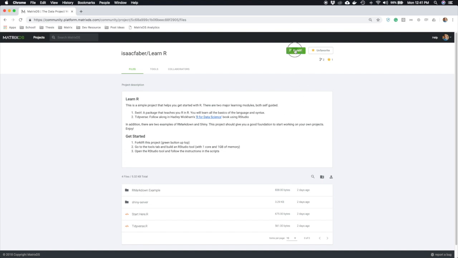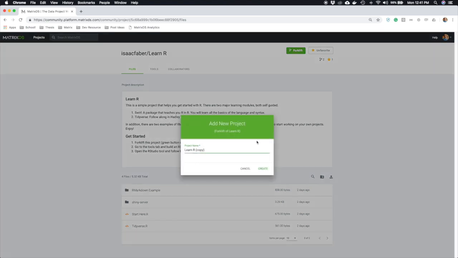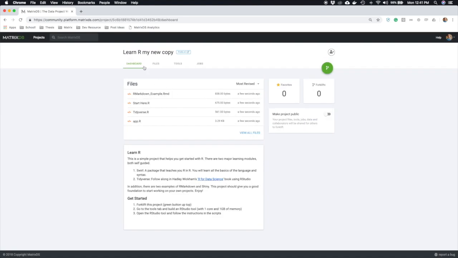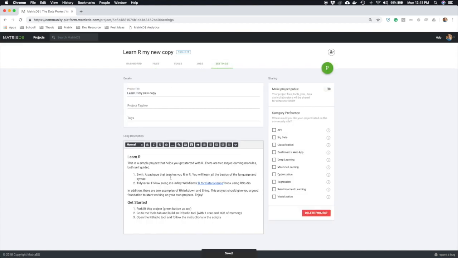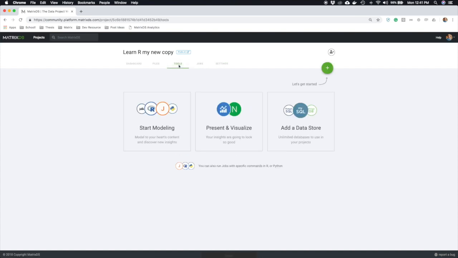So first thing you're going to do is fork this project. Come up here and fork, and then we're going to create learn.r my new copy, just whatever you want to call it. And when you hit create, it creates a new project, and you can come over here. Since this is your project, you can make changes to it. You can make changes to the description. But more importantly, you can start building tools.